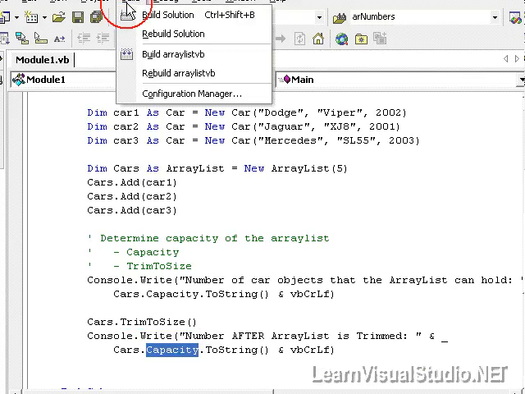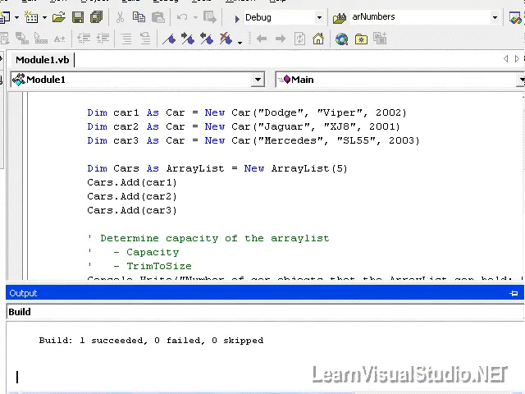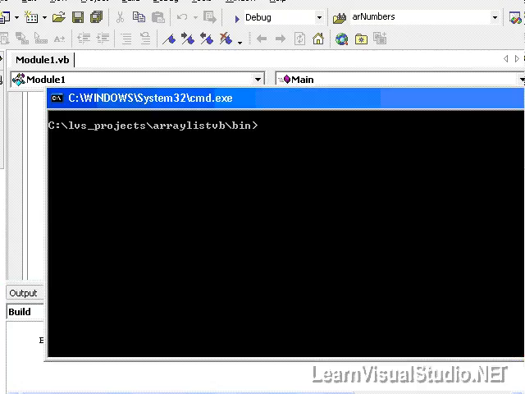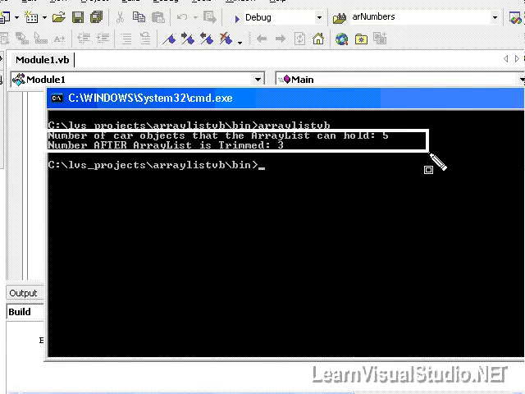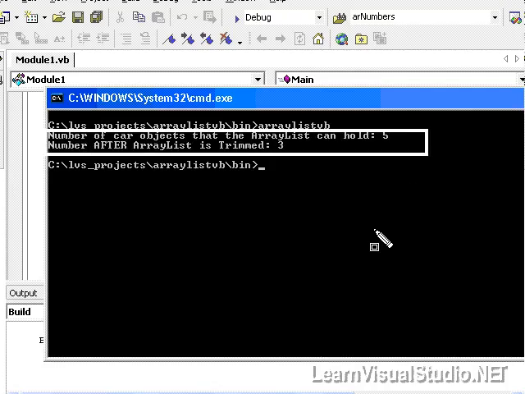So let's go ahead and save this and build this. And I'm going to bring up my command window and run array list VB, the name of my project. And when I do, notice that the number of objects that the array list can hold is 5. And then after we've used the trim, we see that there's only 3 objects in the array list.